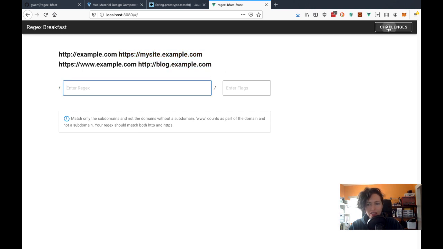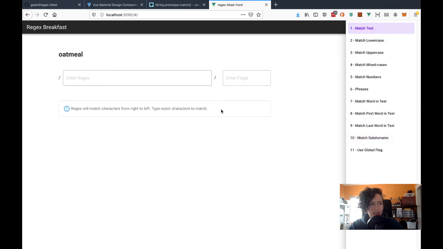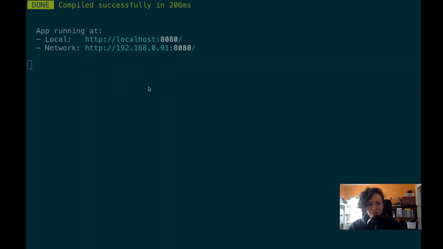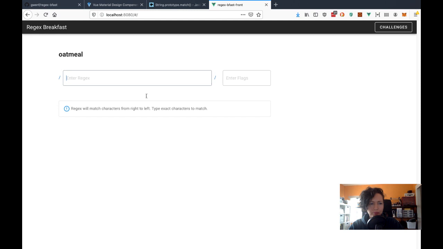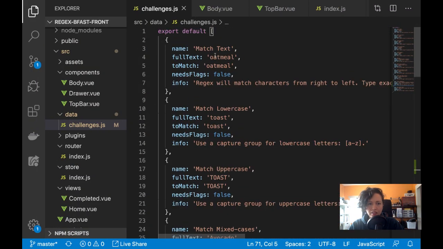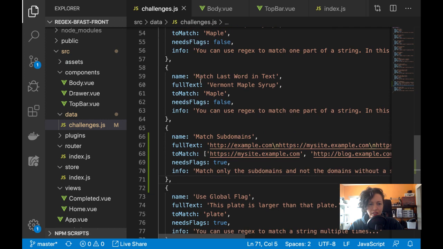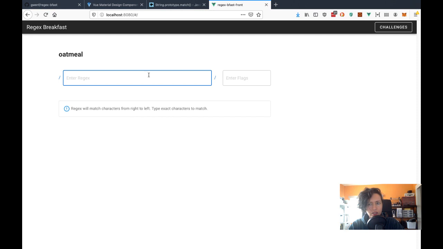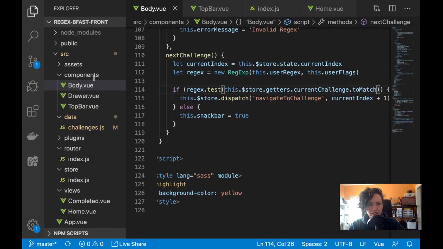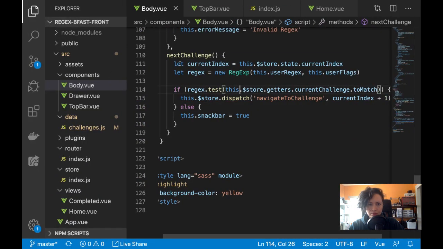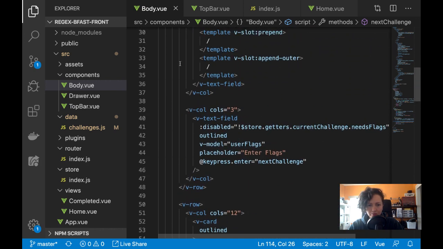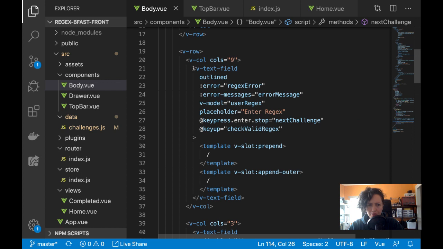I'll get into that in a second, but let me just do the easy win right now and get this to clear in between challenges. So I already have my Vue.js server running, and this is my list of challenges that you can find in the repo. So I'll close that. Where am I handling this form logic? I think it's in my body component. Yeah, it has to be. So let me find that input. It's this input right here.